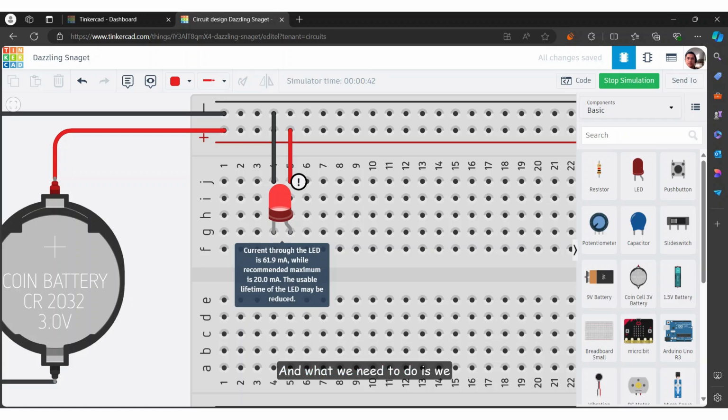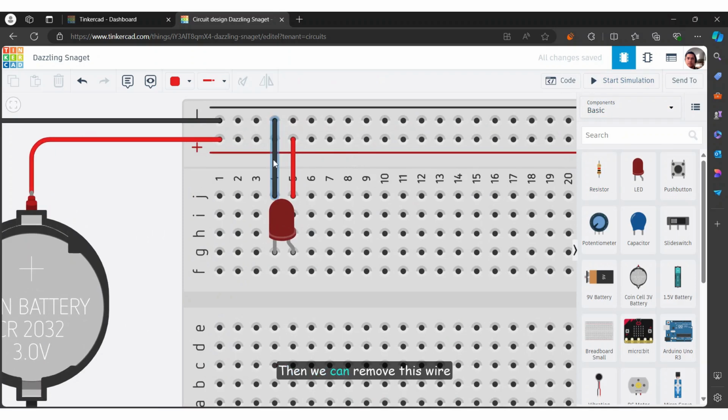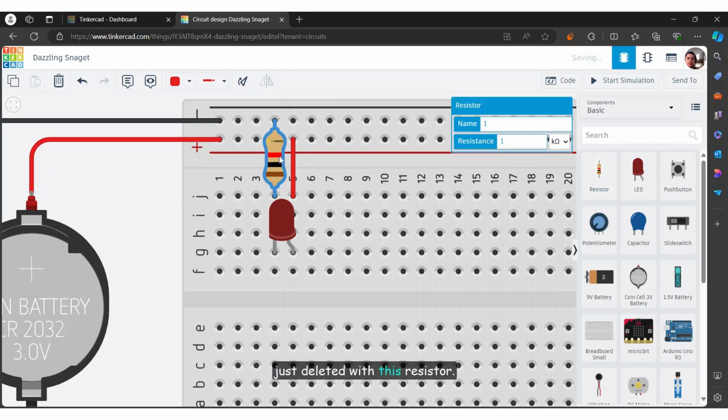What we need to do is come up with a way for it to be protected, and the only way to protect that is to use a resistor. Let's stop it first. Then we can remove this wire that is connected from the cathode going to the ground terminal. Just click that and delete it. Click the resistor here, and replace the wire that we just deleted with this resistor.